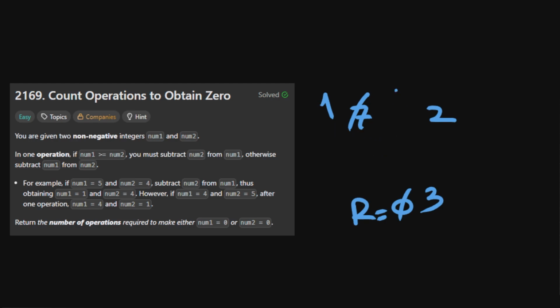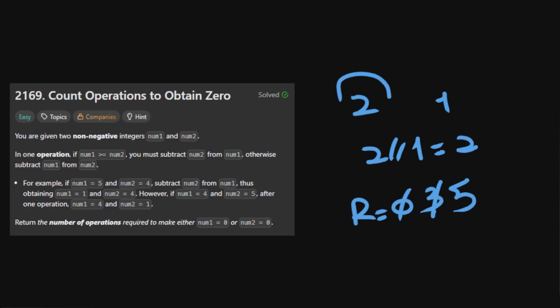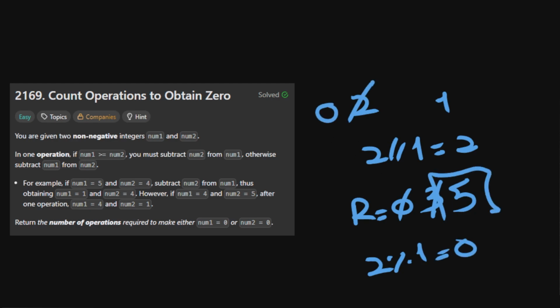And now this is smaller than this, so we can swap these two numbers. And by doing this, we make sure that num1 is always greater than num2. And this means that we can always do num1 divided by num2, which is 2 in this case. So we add 2 to the result. This is 5. And the new num1 is 2 modulo 1, meaning 0. And given that now we have a 0, we return 5.